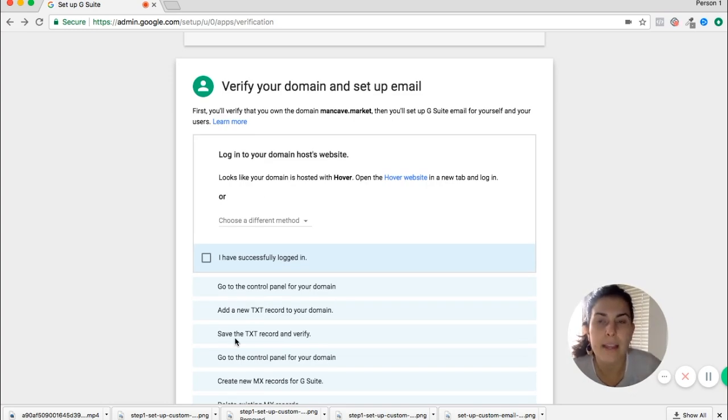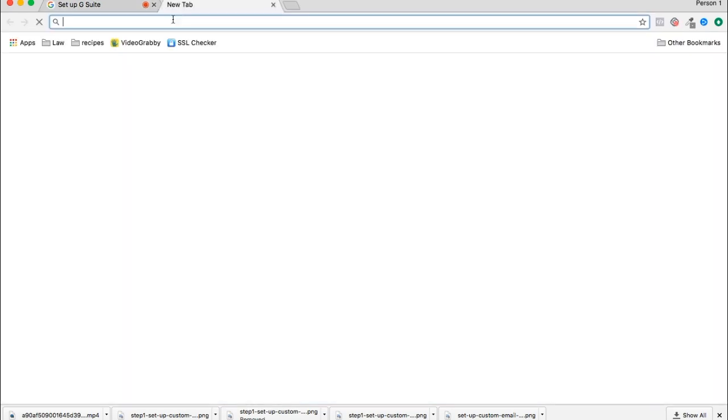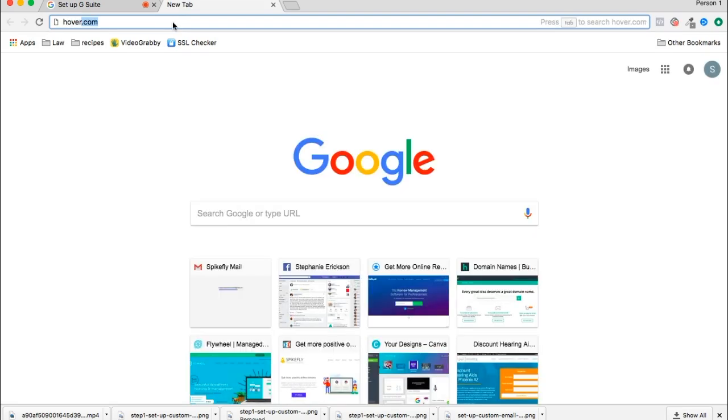Basically, we need to log back into wherever you've registered your domain, and we're going to add a TXT record. And this lets Google know that, hey, I actually own this domain name, and I'm allowed to make an email address. So you'll just go down and check the boxes. So it says, it looks like your domain is hosted with Hover, which it is. Open it up and log in. So I'll say I have logged in. I'll go ahead and do that.